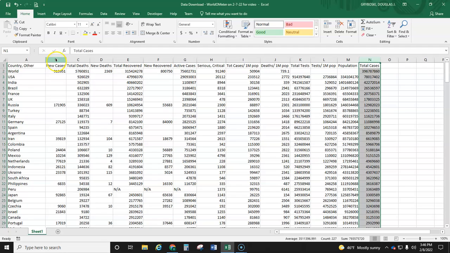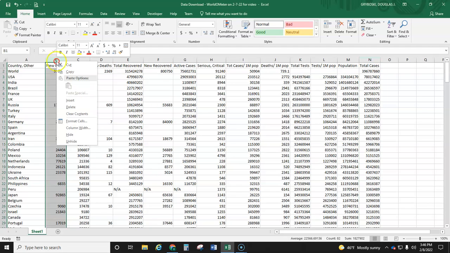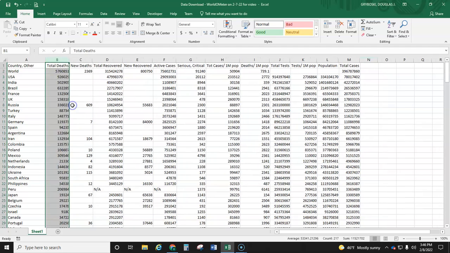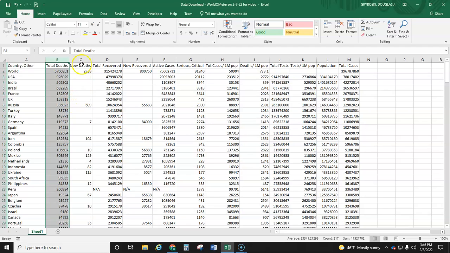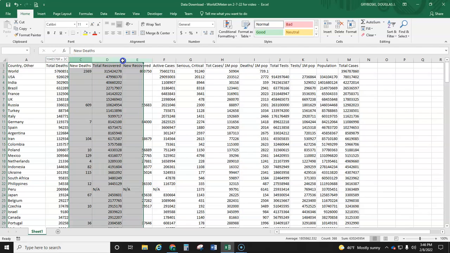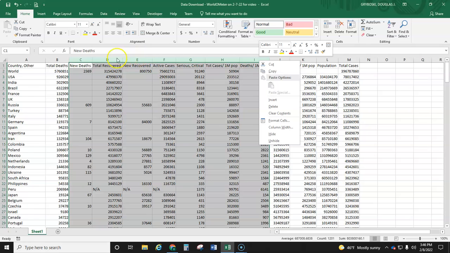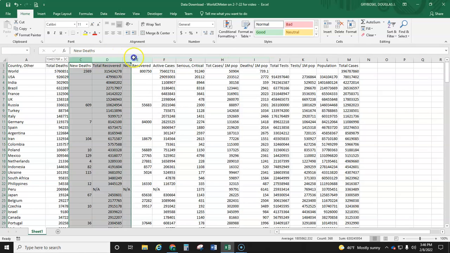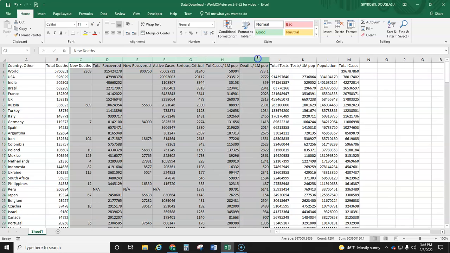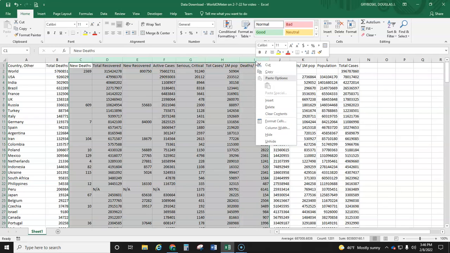New cases, I'm going to simply right mouse click, delete. Let's see here, new deaths, total recovered, new recovered, active cases, serious critical. We are going to delete from C all the way to I. So I held down my mouse, dragged across, and right mouse click, delete.